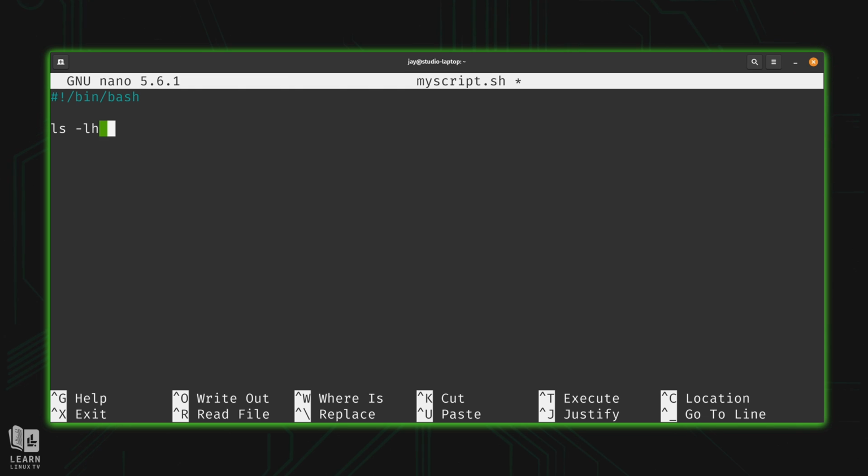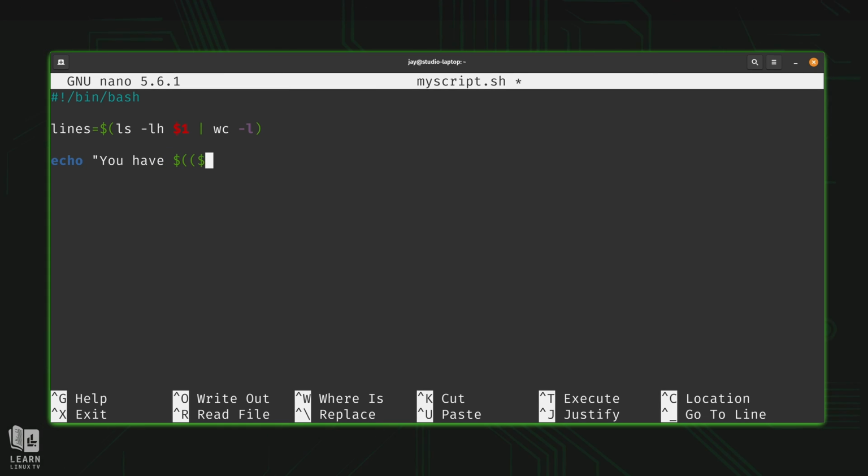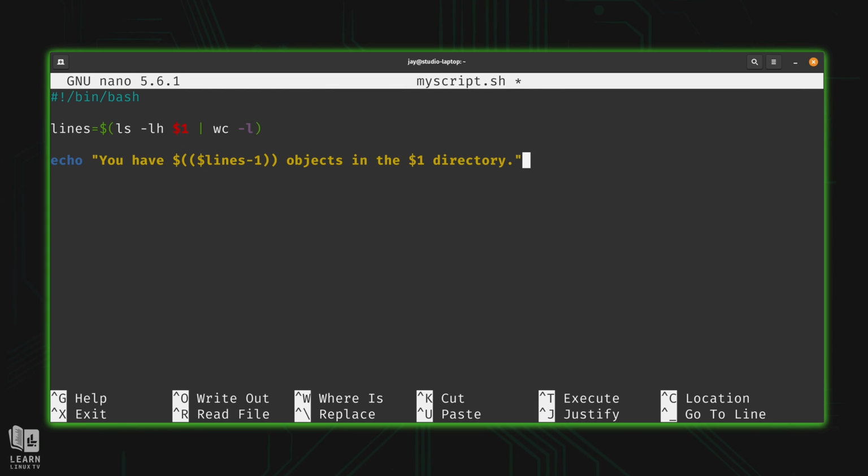But you know what? Let's go ahead and remove this right here and create yet another example. I'm going to create a variable. I'll call it lines, and I will set it equal to ls -lh, and then I'll add an argument. And what I'll do is pipe that into the word count command, wc -l for line count. And then I'll close the parentheses right here, and then I will type echo, "You have objects in the $1 directory." So I'm actually calling the argument twice within this script.